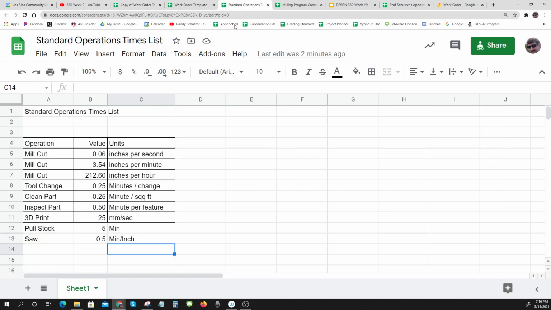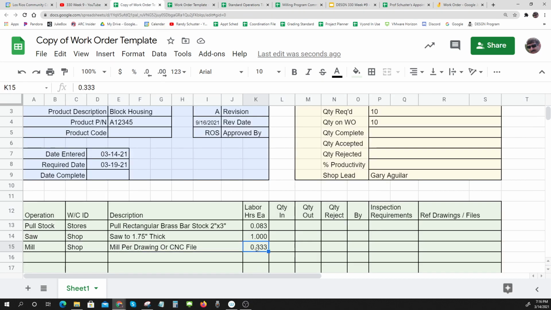And here's how you're going to do it. The mill cut, it's 3.54 inches per minute. So you can go, okay, I'm going to go this far, then this far, then this far, then over here. So you can count up how many inches you go and figure it out in hours. Okay, but I think mine was about 0.33, so I'm going to put it in there.